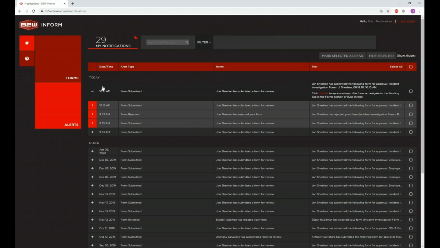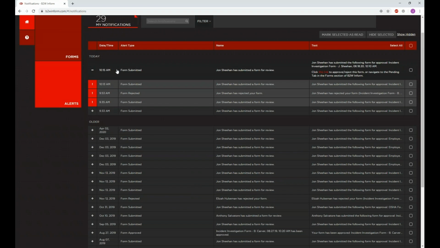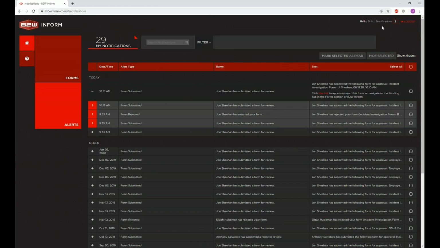Might be the first time you've seen the alerts page. Think of this almost as your B2W Inform inbox. This is going to keep track of important things happening to forms that are directly related to you. So no 2 alert pages will look the same. This is specific to the user we're logged in as. Additionally, this is the only tab that is not security enabled. Every single user will have access to this alerts page.